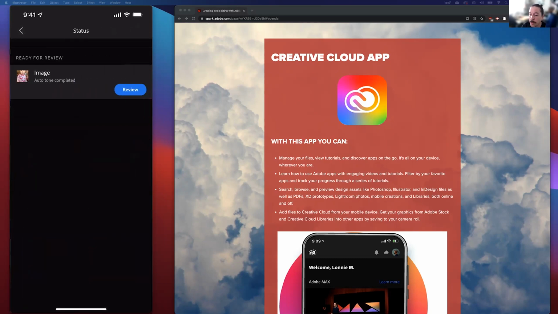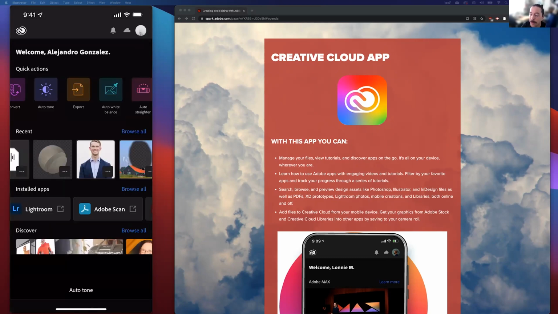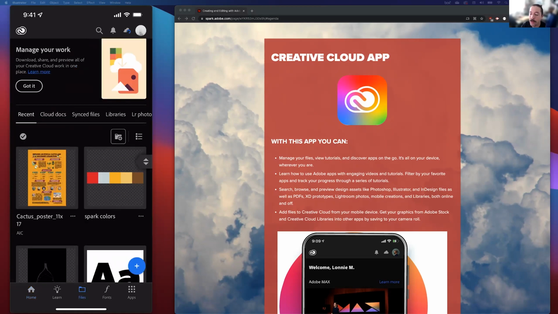Let's see how it auto-toned. Pretty good. So it's just a simple, it brightened it and made it warmer. So I could continue, and let's put this one on the cloud just for fun. So that'll show up here. This is also a nice way to manage your cloud files. You can create folders and move things around.